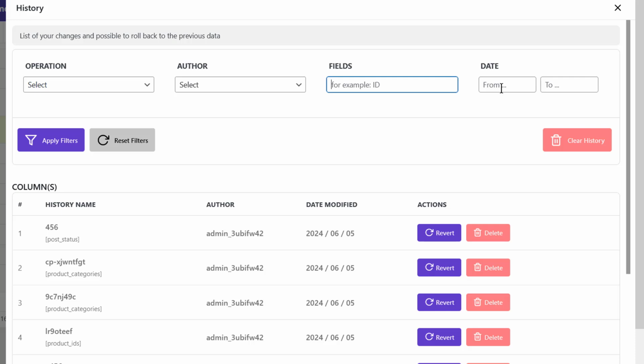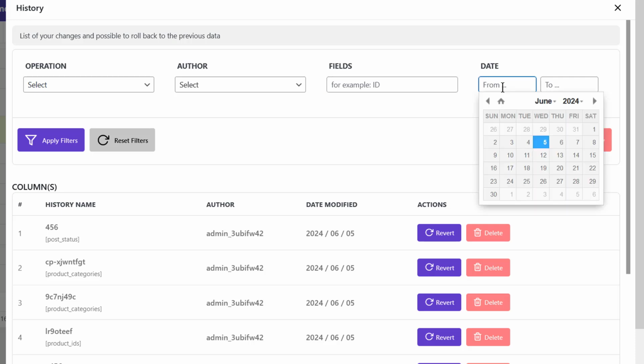And lastly, date. By specifying a period of time from one date to another, our plugin will filter the changes that have been made during that period of time to make it much easier to roll back to the previous data. And there is no need to specify every single field to filter the history of changes. You just need to filter the history columns according to one of them.